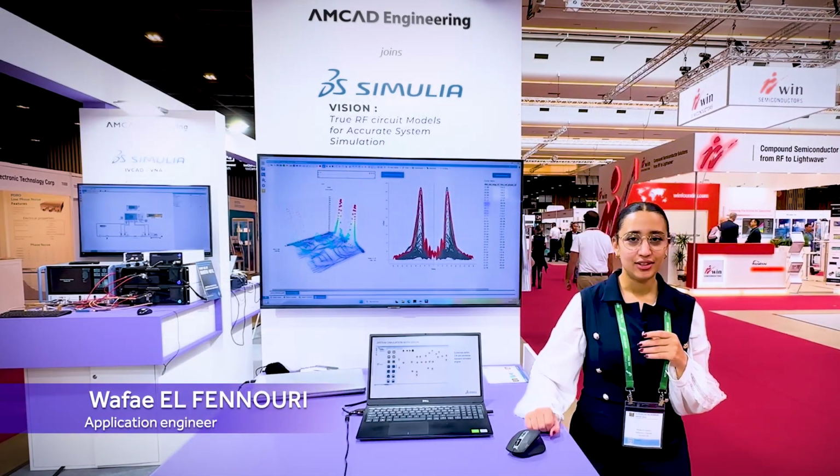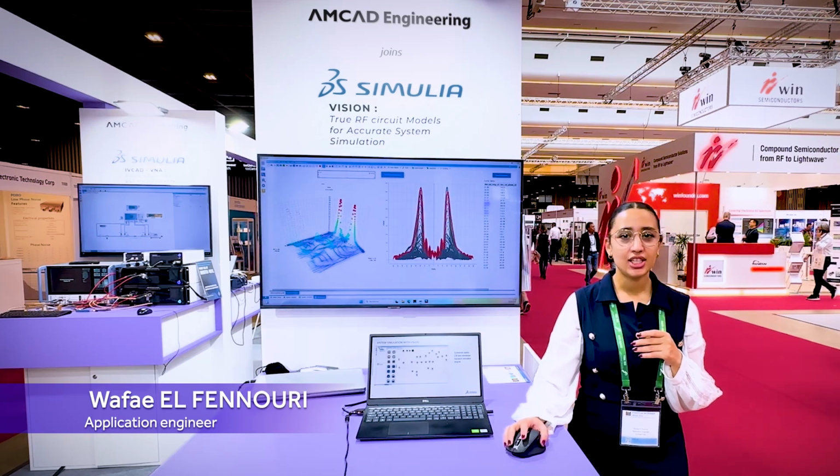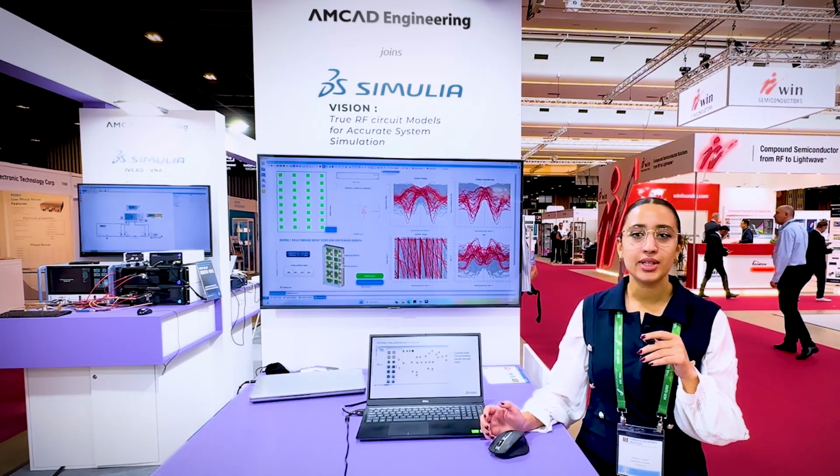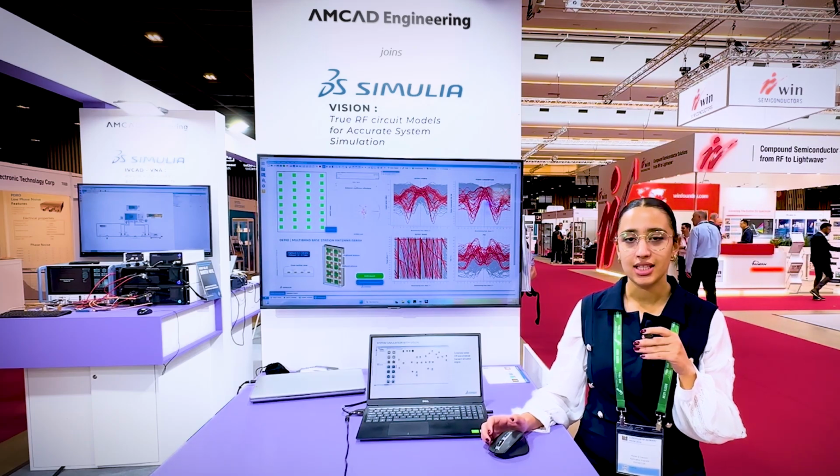I'm Wafae El Fennouri, and I'm an application engineer. Today I'm going to present you with a study case. A simple example we did with an active antenna system.